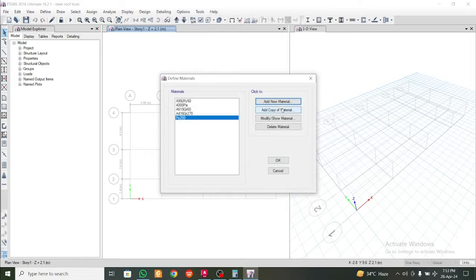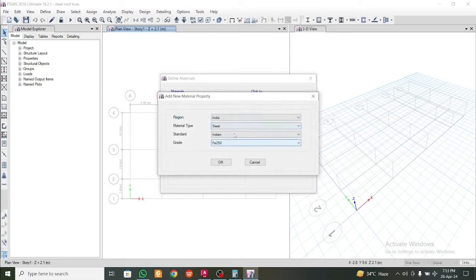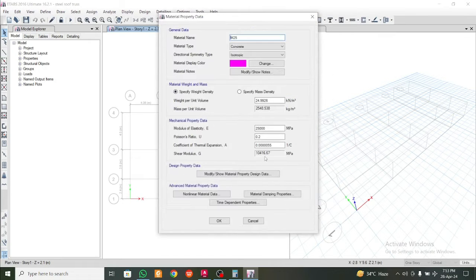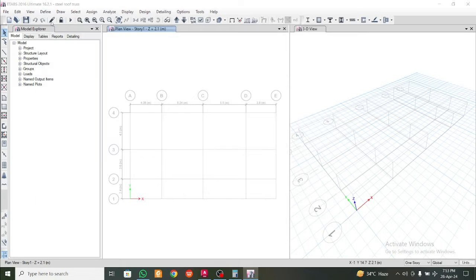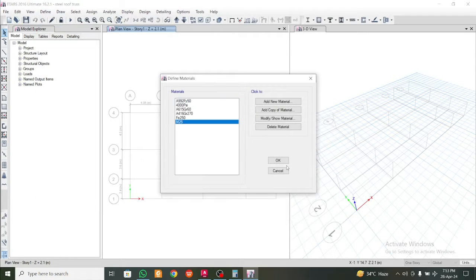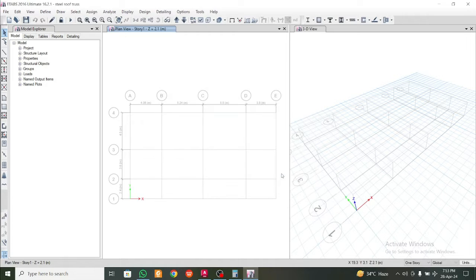Just click on OK, and we'll add another new material here, and let's add concrete. The concrete will not be used, but let's add it anyway, just for showing M25 grade of concrete. Just add it simply, and again check the material properties. Sometimes if you don't click on OK directly, if you just click outside, then this doesn't save. So make sure you have this saved as well. Okay, so cancel this now.